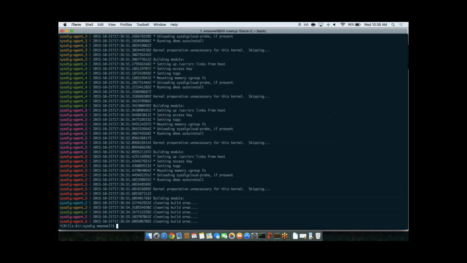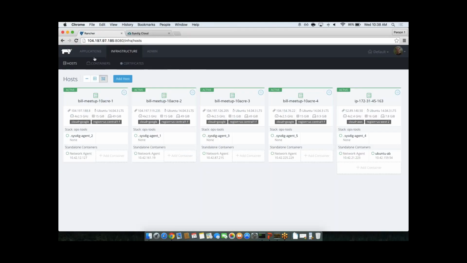Bill, there were a couple of questions that came in. One was, with that global scheduling tag on the containers, does that mean when you add a host from anywhere, it would automatically populate the new Sysdig agent? Yes, it would. Okay. And then another question was about the naming on those tags.